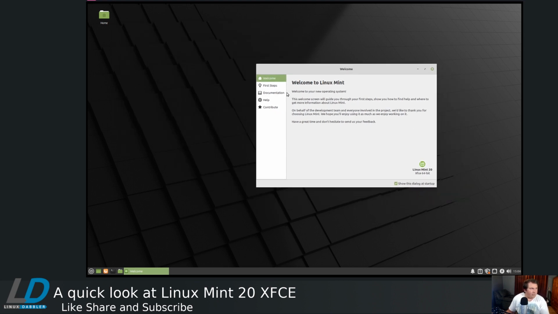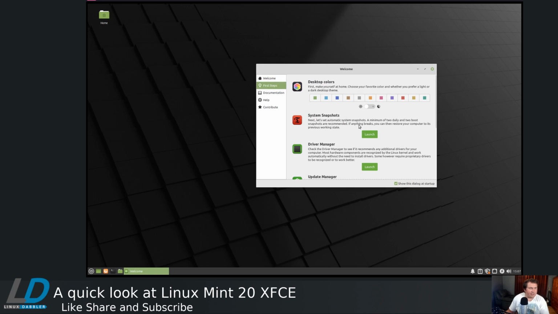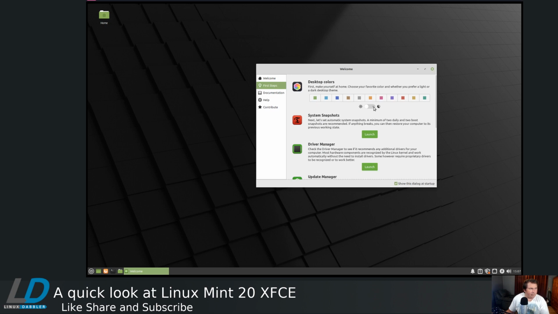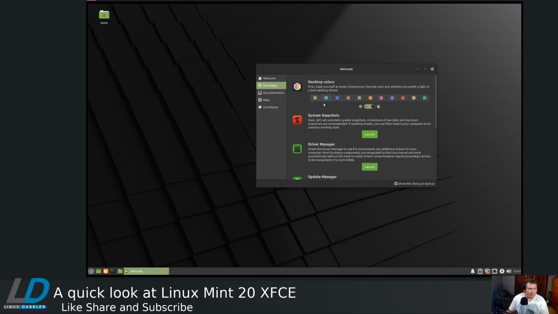And we have a welcome dialog here that pretty much tells you, welcome to Linux Mint, and it gives you the first steps that you want to do. You can go to a dark theme or light theme. I like the dark themes, so I'm just going to toggle that on.